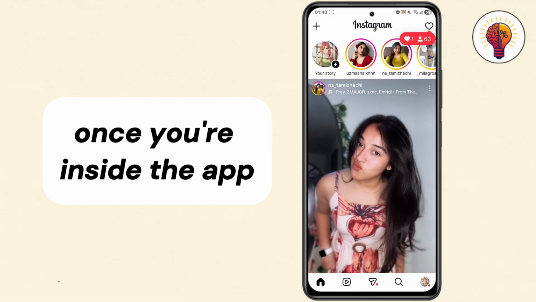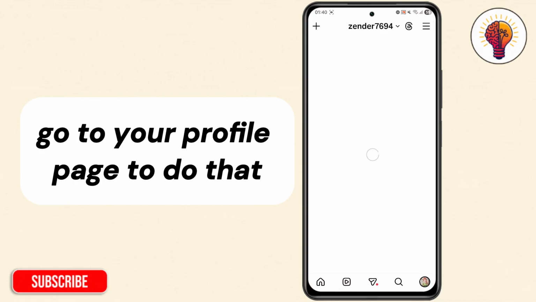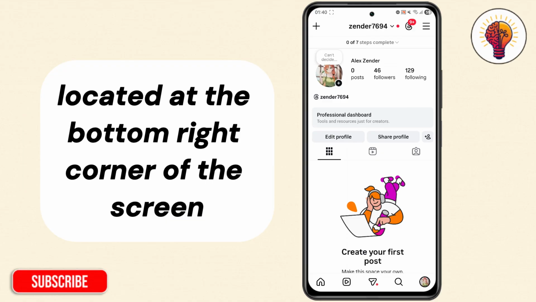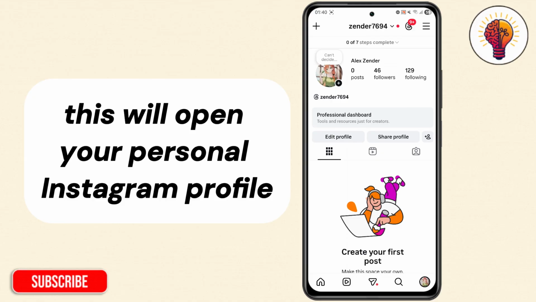Once you're inside the app, go to your profile page. To do that, tap on the profile icon located at the bottom right corner of the screen. This will open your personal Instagram profile.